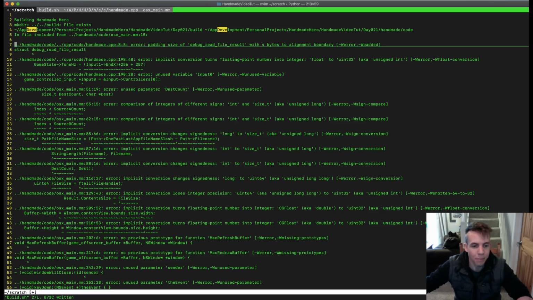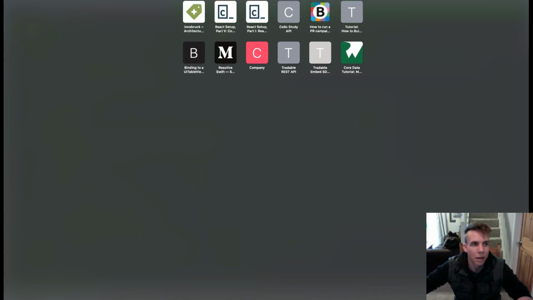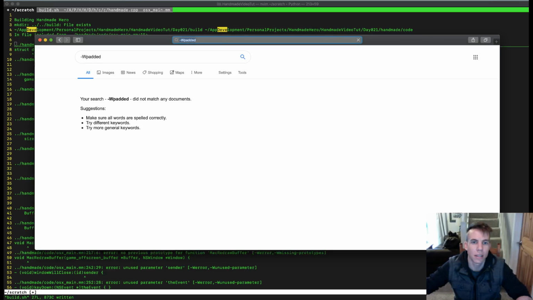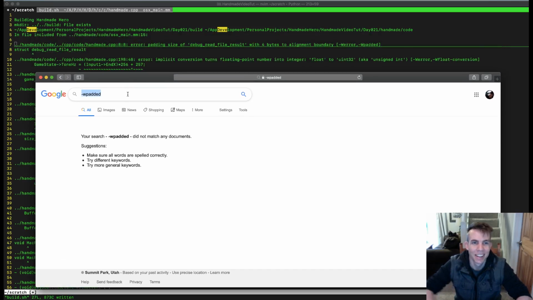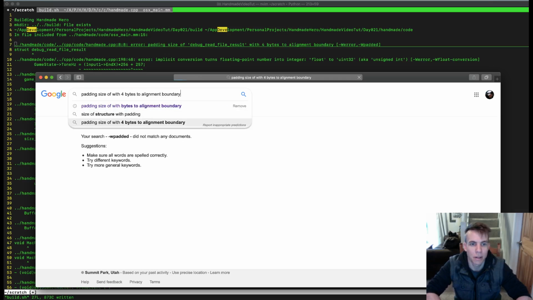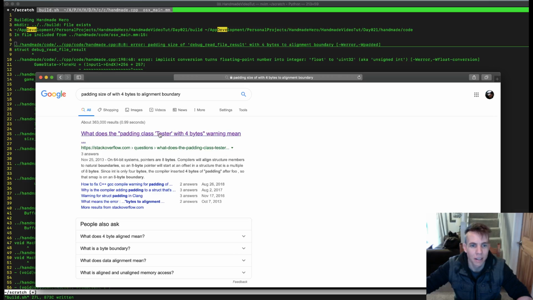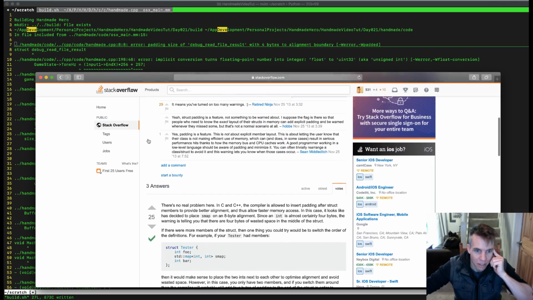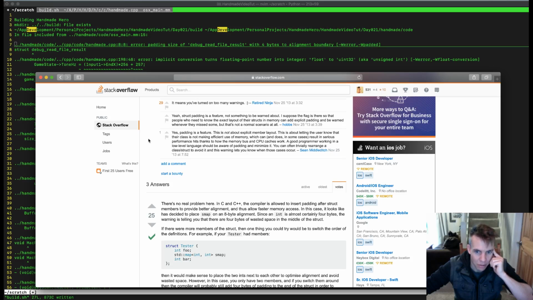Let's look that up. Hopefully it has some time here. So I'm just looking at -w padded just to see. Really? All right, let's look up the text. Okay, padding size of with bytes to alignment boundary. Fine. You need Stack Overflow. Okay. Yeah, I should probably know about this actually, which is sort of embarrassing. There's no real problem. The compiler's allowed to insert padding after struct members.